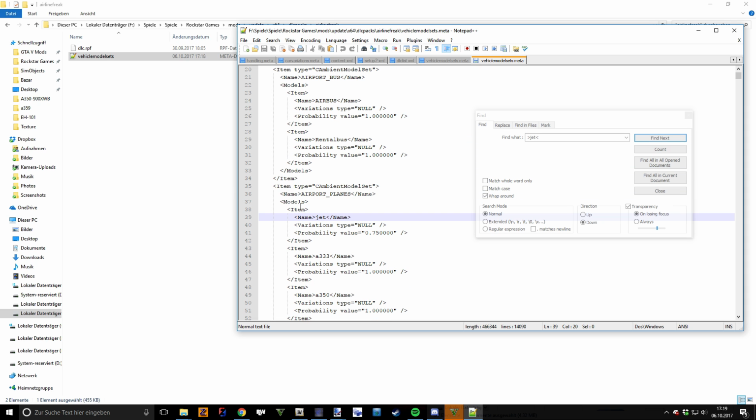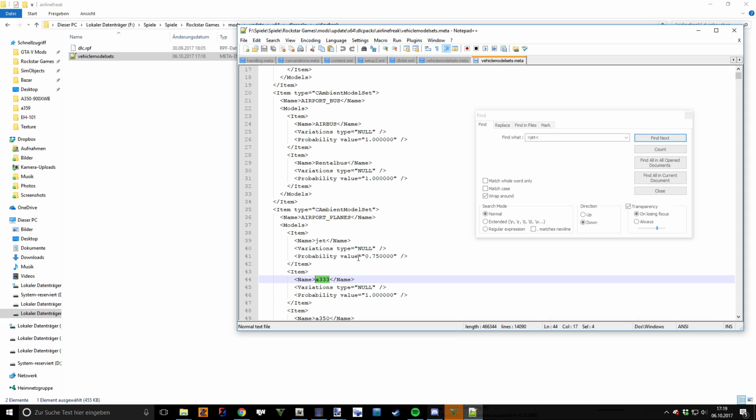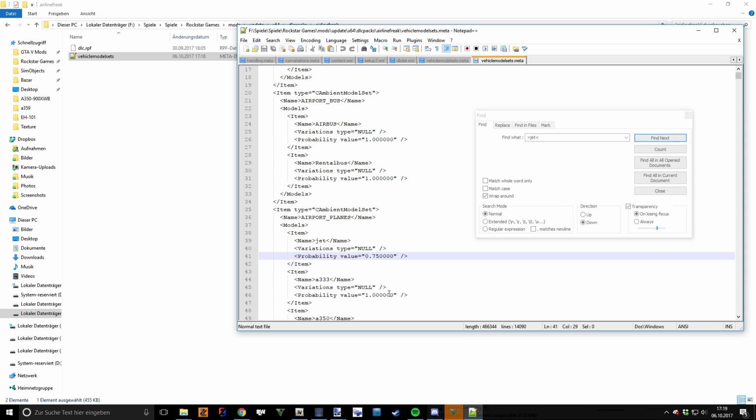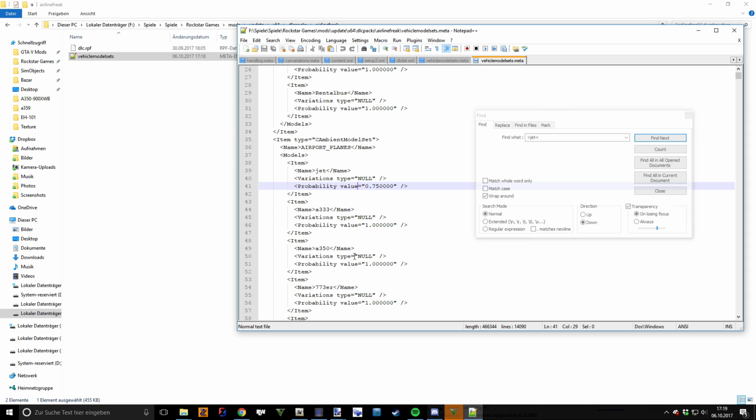You just copy and paste this entry here, copy and then paste it again. Then you can change the name from jet to any of the add-on aircraft that you added. So for example, here, the Airbus A330. And here you have a probability value. One is the default value, and the lower it is, the less likely the plane is spawning. So for example, now the A330 is more likely to spawn than the default 747.